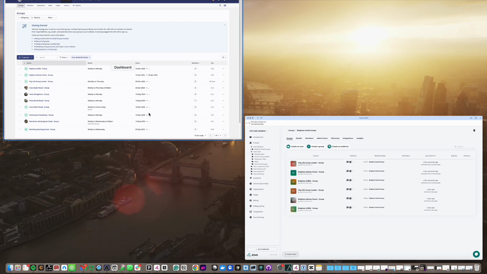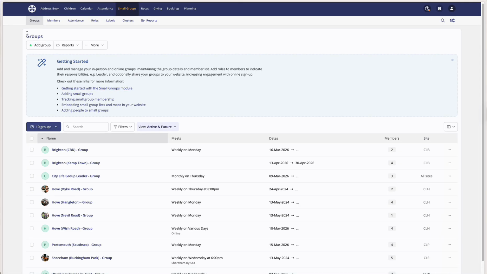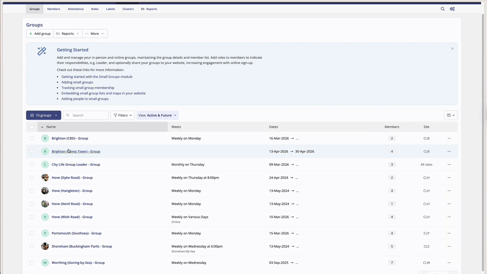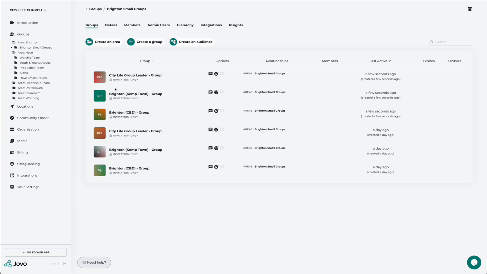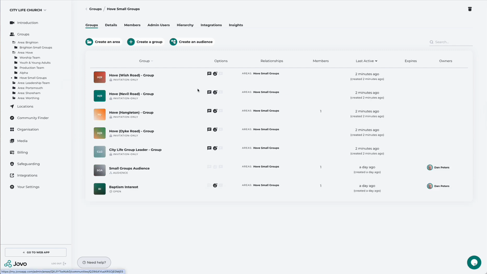And I can show you this from going into ChurchSuite. I can show you small groups and I can show you all the different groups that have been made there. You can see that they have been brought in to the various areas that have already been set up.